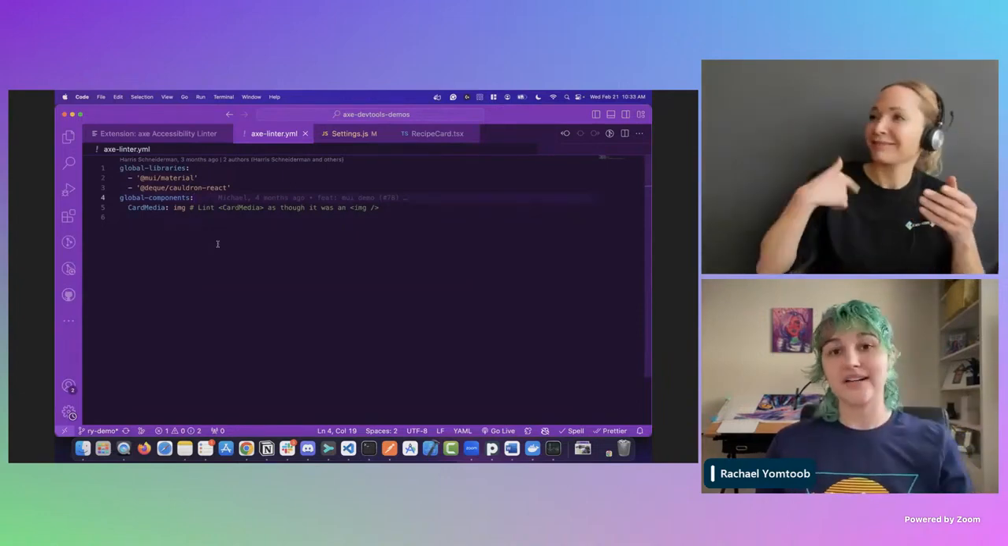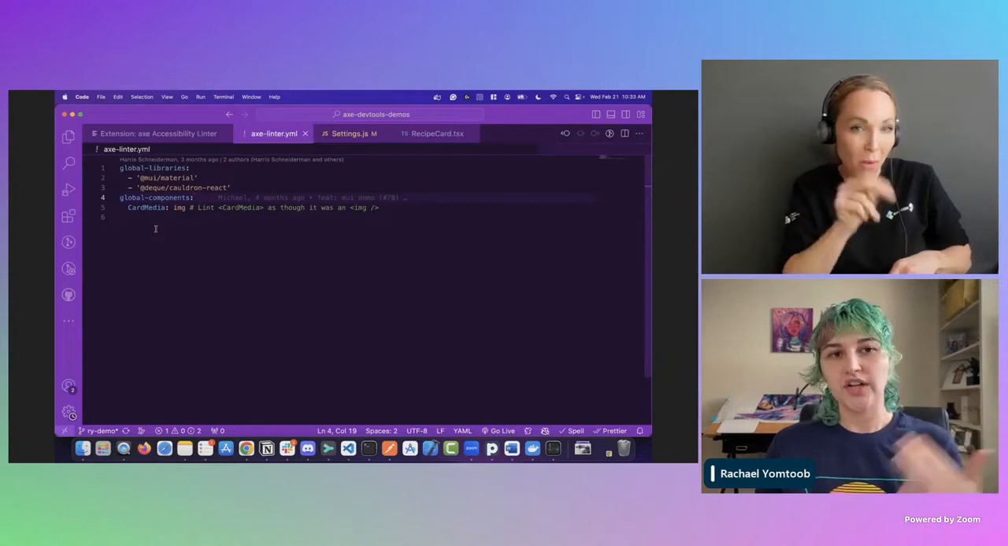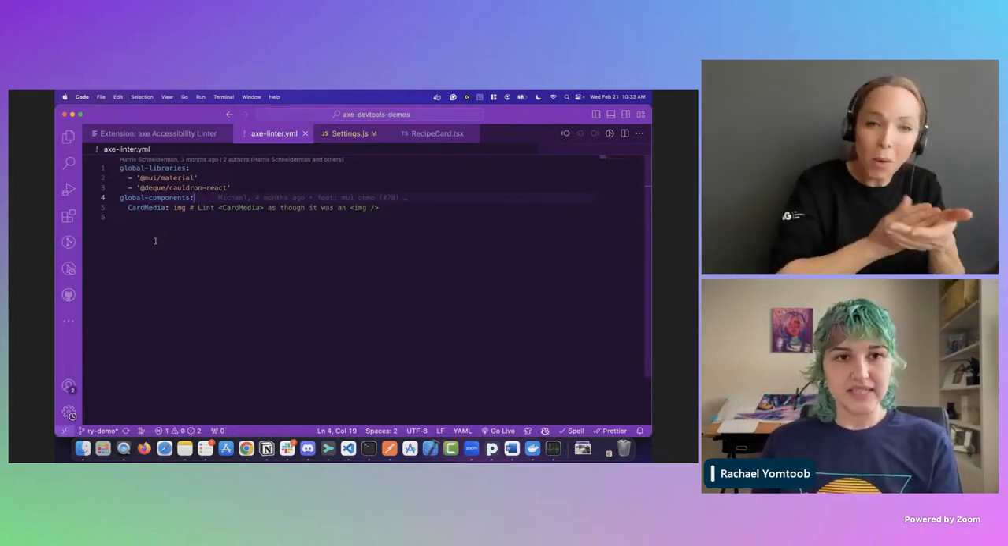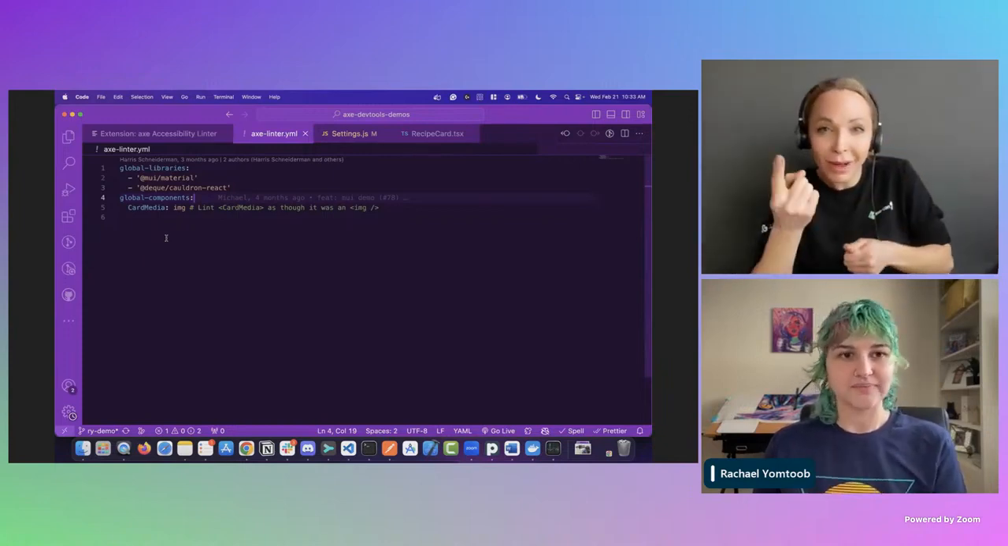So let's say you have your own component library that you build. You can go in and provide definitions for all of your components and which HTML element they map to, as well as what properties your custom properties map to as well.